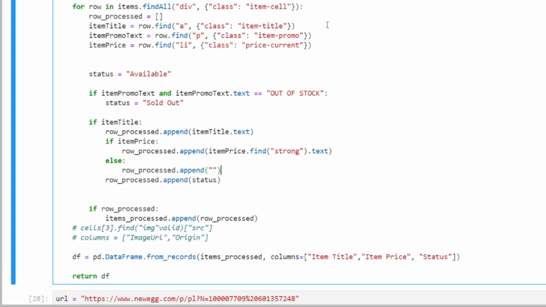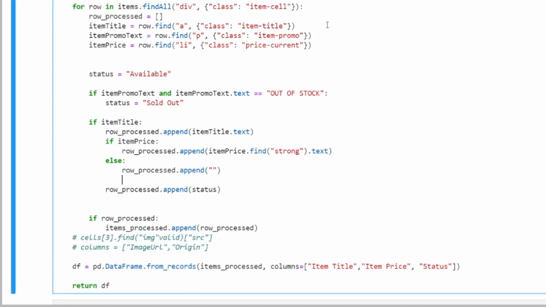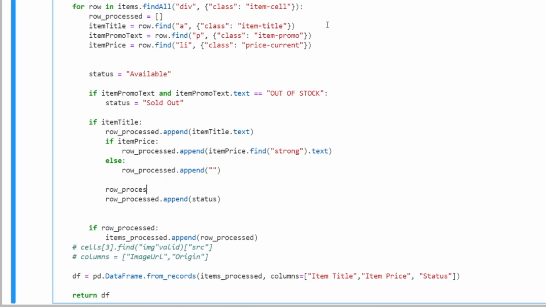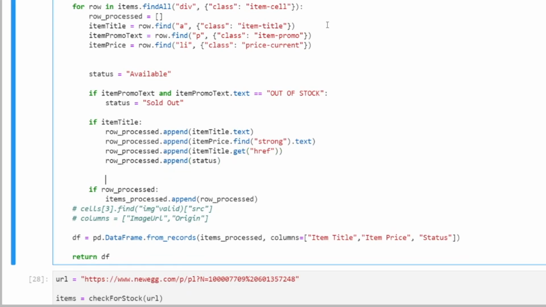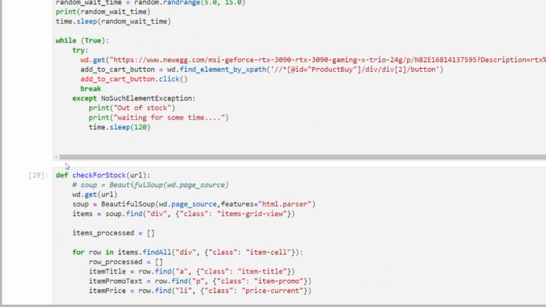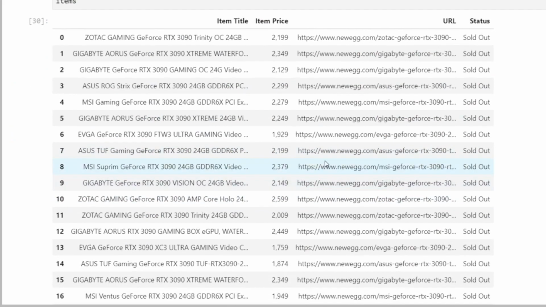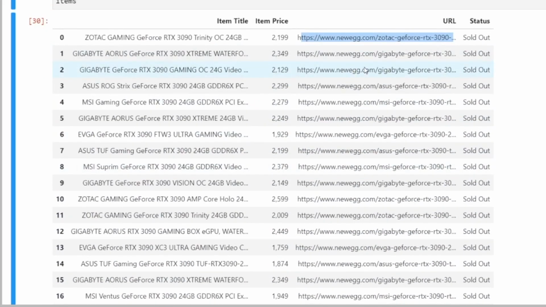So I'm going to add it after the status or before the status as well. So row processed. I might not even need this if statement anymore, by the way, because I was making a mistake before. So item title dot get href. And I'm going to add another column, which is a URL. Okay, so now my Pandas data frame should also have a URL.